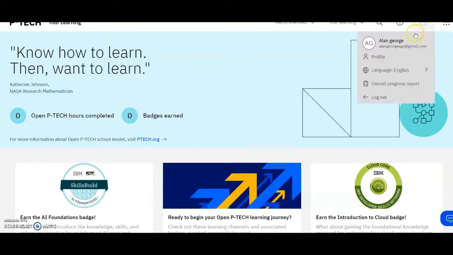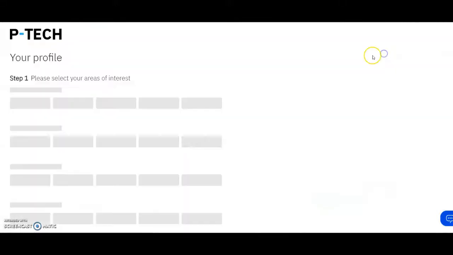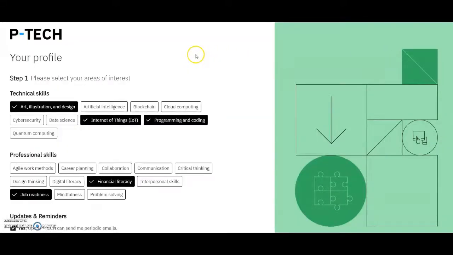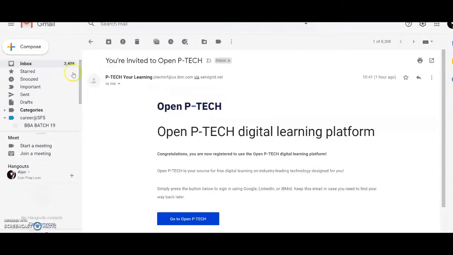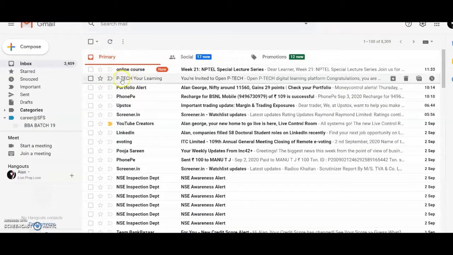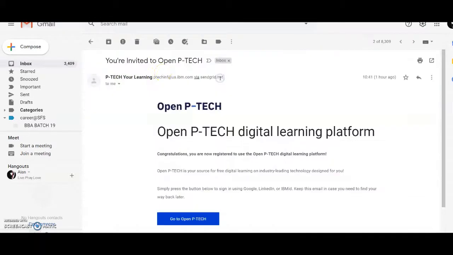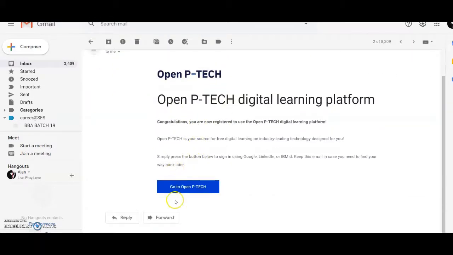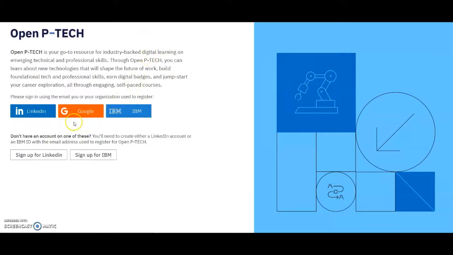This is already a profile created of my own. If you do not have a profile, go to that profile, you can create one. It is very simple. They will ask you which are your interest areas, and these are the interest areas that I selected. Prior to that, once you register, you will get a mail in your mail account, somewhere around like this. The one will be PTech you're learning, and you can click on that and you will be redirected to this page. Through that you can go to the OpenPTech, and that will redirect you to the whole course.